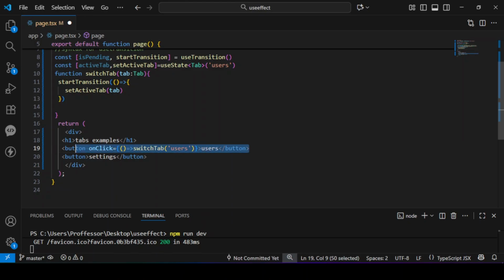Great job. I'm going to just copy this button, and then I'll use this one for settings. We can do this. I'm going to change this one to settings.